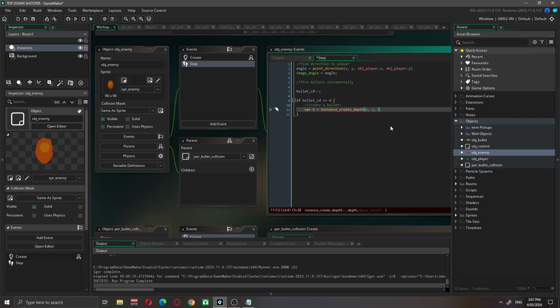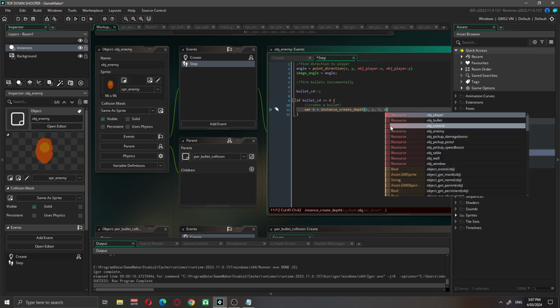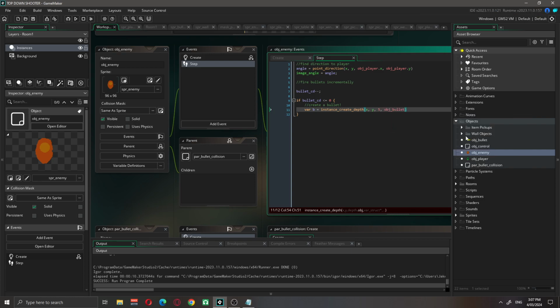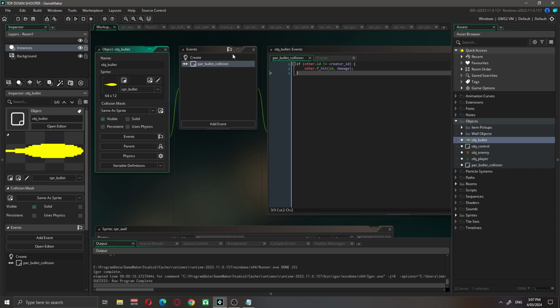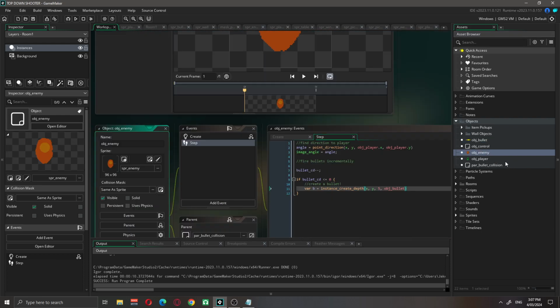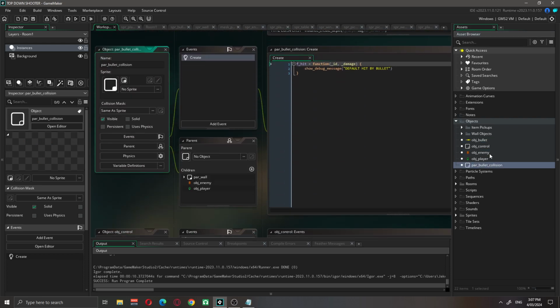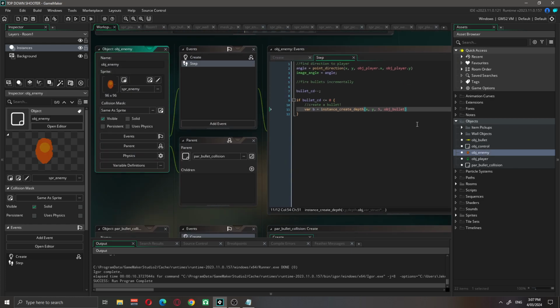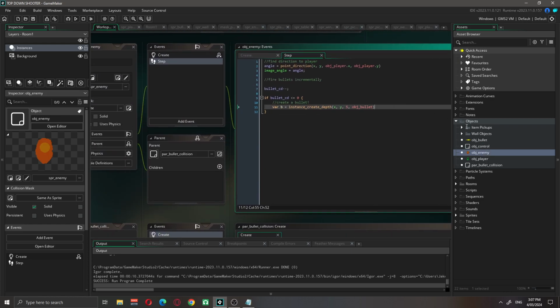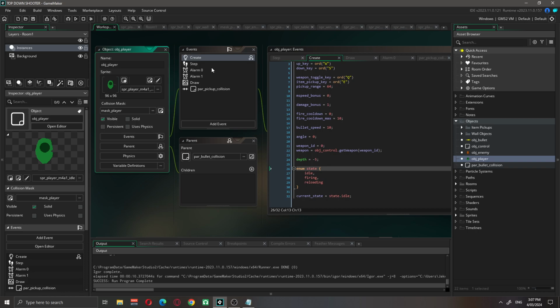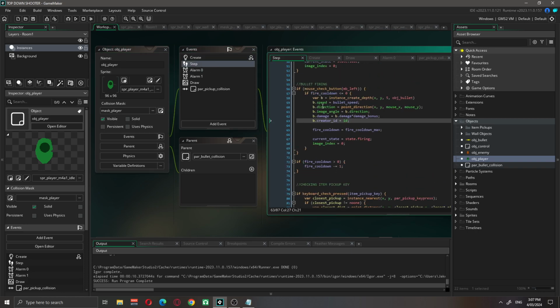We're creating, I think the depth is about 5 for bullets, if I'm not mistaken. We can change it if it's wrong. And we're going to do object bullet. So depth 5. Yeah, I'm doing 5. Okay, that's cool. Where am I? Object enemy. Okay, so we create a bullet. And we can pretty much just copy what we had for our player, to be completely honest with you.